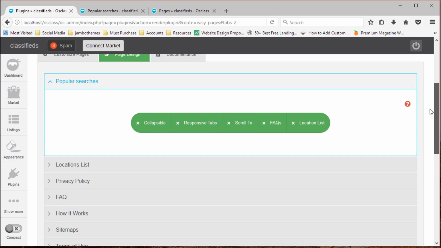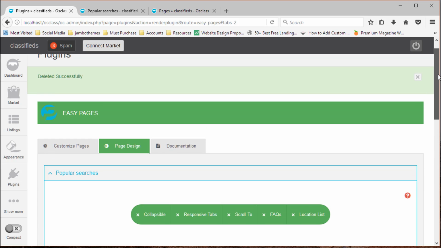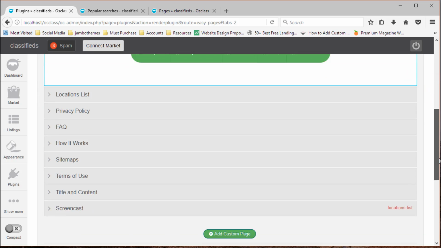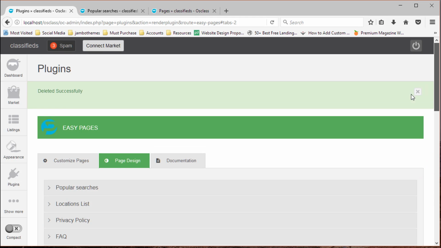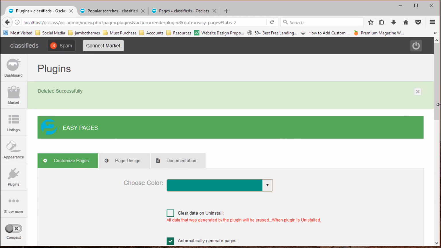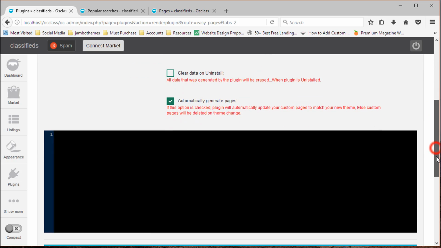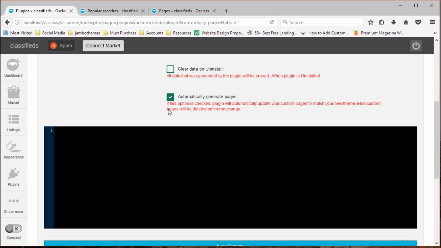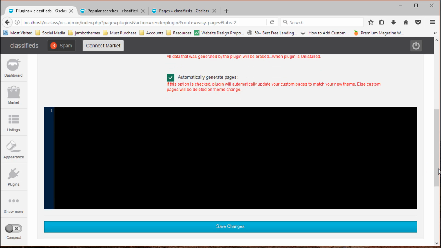So guys, that's it for this screencast. In the next screencast, I'll show you how you can style these designs with our CSS editor right here, the CSS editor that comes with the plugin. Right here we can design all the design options to suit our requirements.